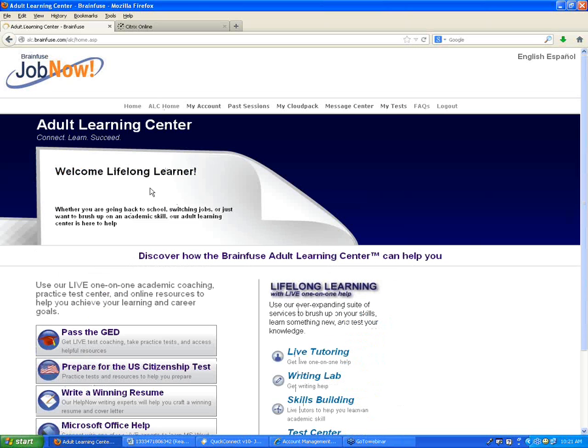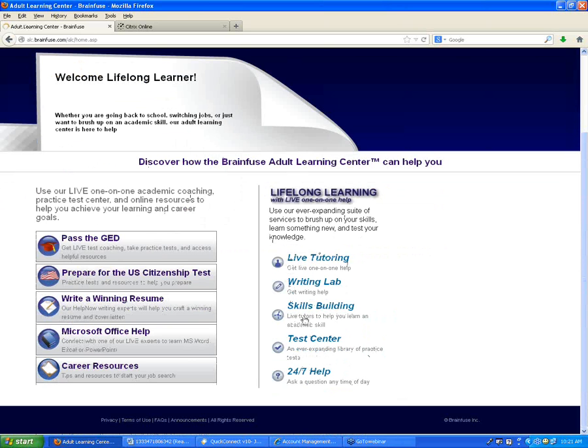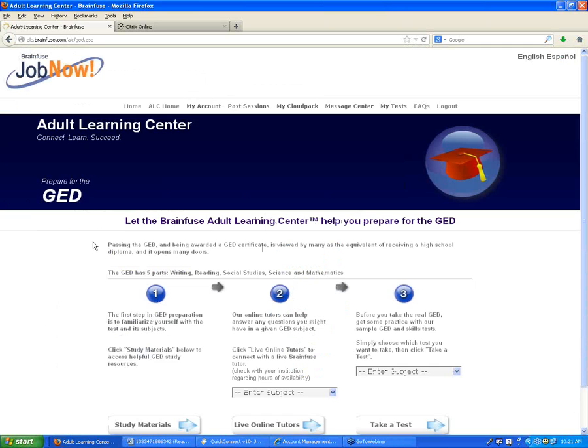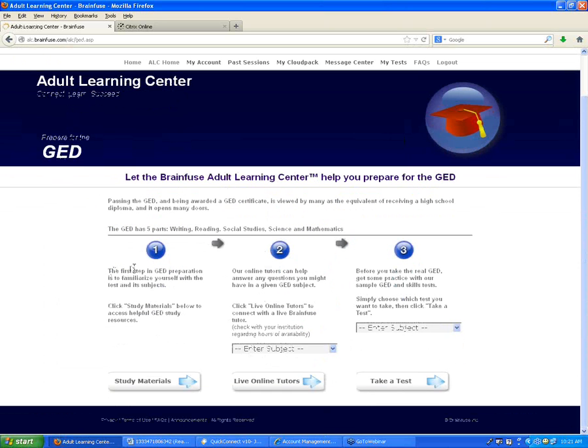So if we go back to the main Adult Learning Center page here, we just looked at the 5 options on the right, and we have some additional options on the left. If any of your patrons are preparing to take the GED test, you can click on the GED button right here. Then we have some study materials available under number 1 on the left. Under number 2 in the middle, you can connect to live tutors who can help you prepare for each section of the GED test. And then on the right, you can take practice tests to prepare for the GED.